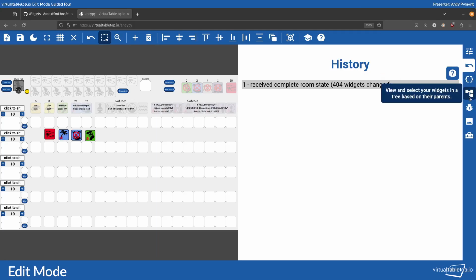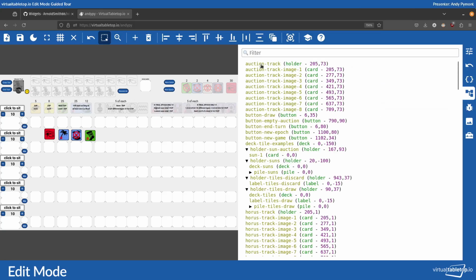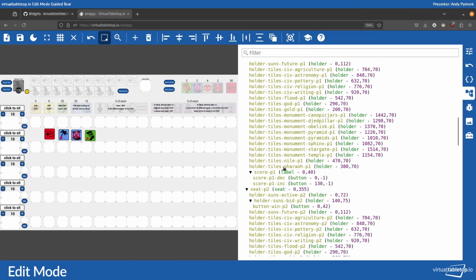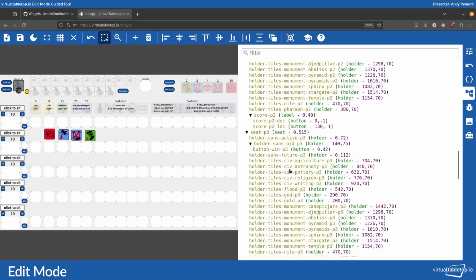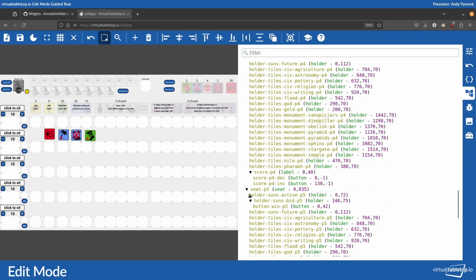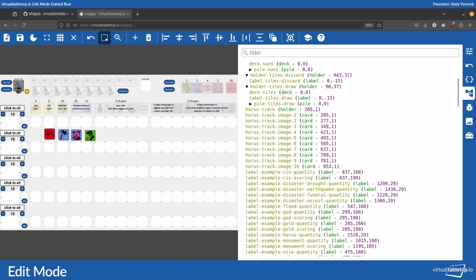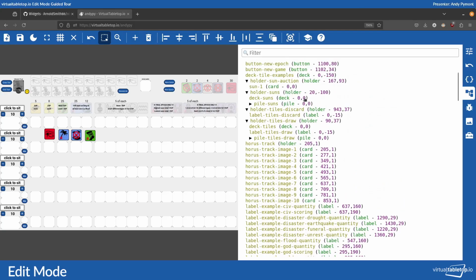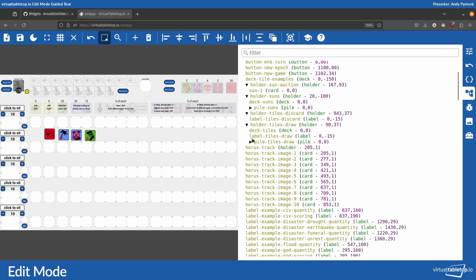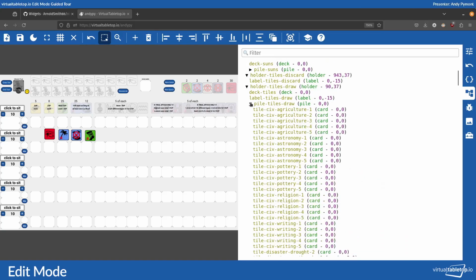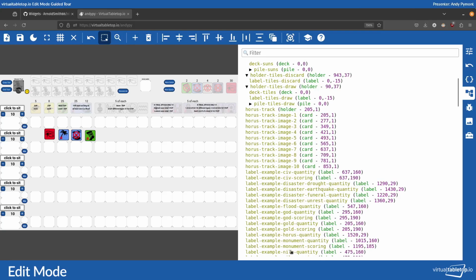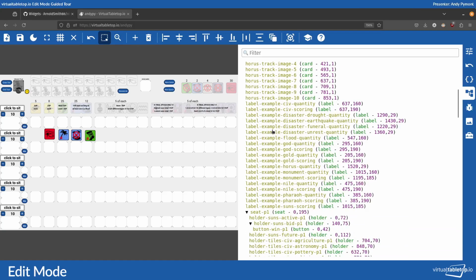The next view on here is a tree view. This lists every widget in the room, but it does display them as a tree, and that's particularly relevant if there's a pile, like the draw pile up here. We will see all the tiles that are within that pile organized together, so the room's more organized here.